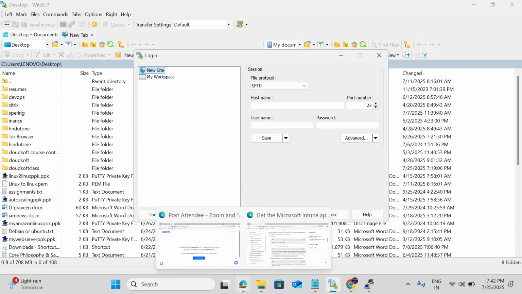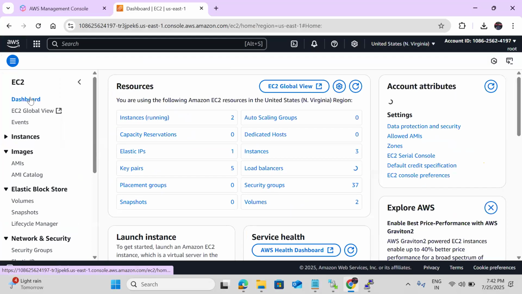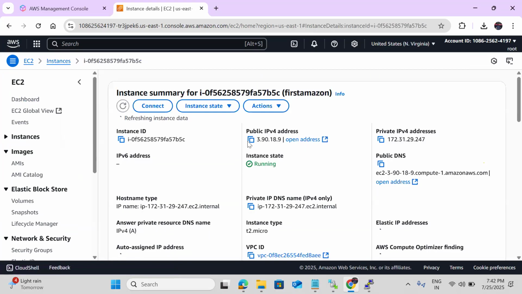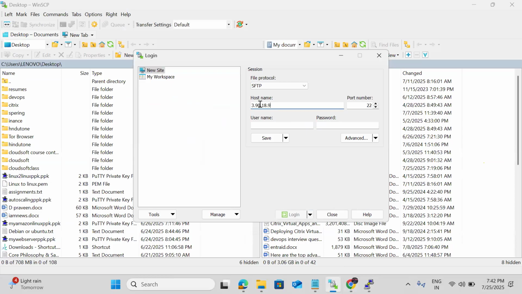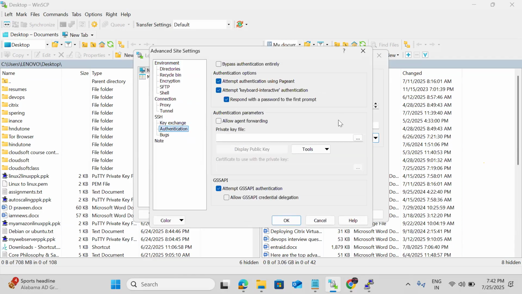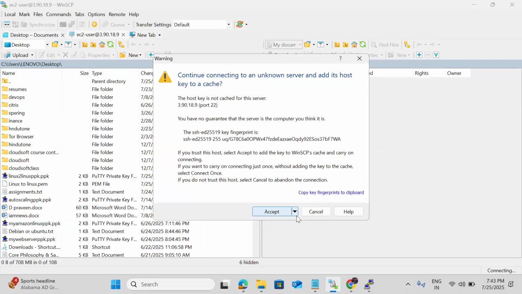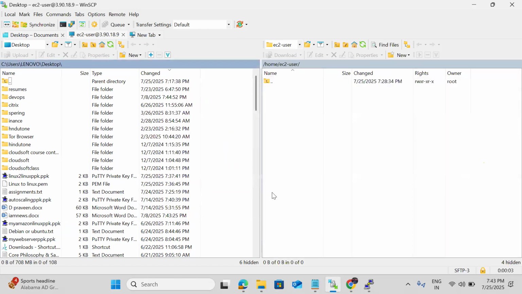I hope you got it right. Then here I need to enter the IP of what? First instance or second instance? First instance. So that is somewhere 3 dot. The username for the first instance is ec2-user. There is no password authentication. Here, that first instance PPK itself I am going to provide.